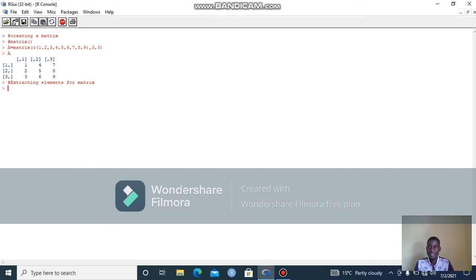So let's say, suppose I want the elements that are in the first column. As you can see, the first column is denoted by a comma 1. So I'll simply say A, and I'll have a comma 1, and this will imply the first column, and I'll be having this column matrix. Remember, when I was introducing vectors, I said that R treats column vectors as column vectors.